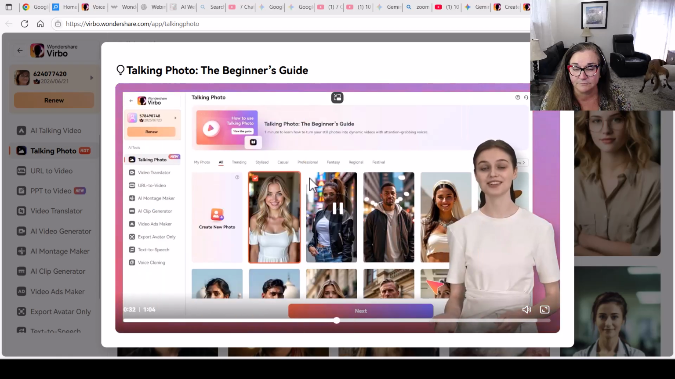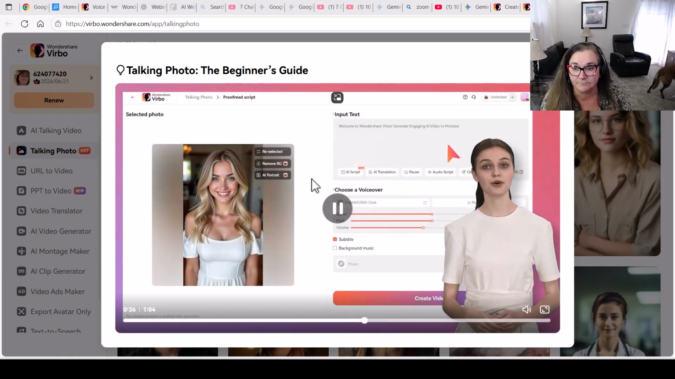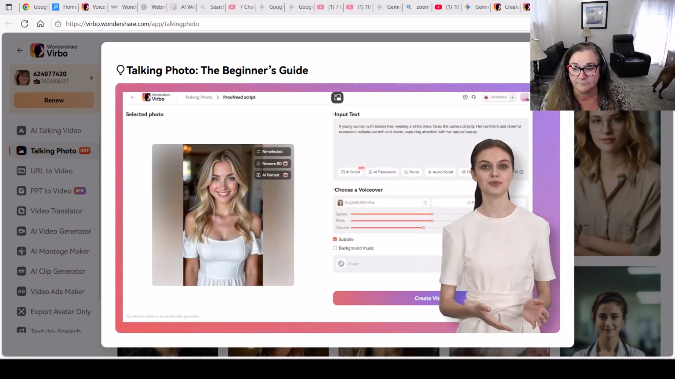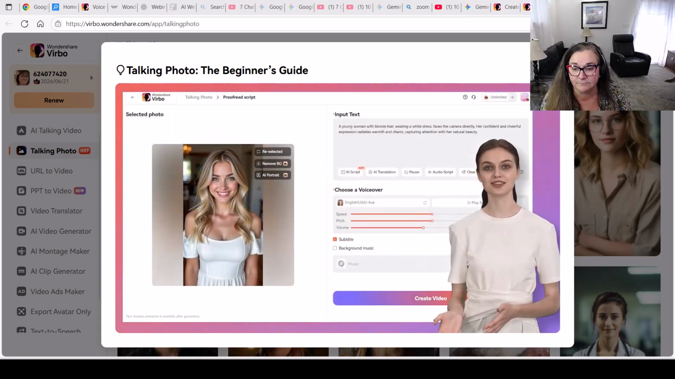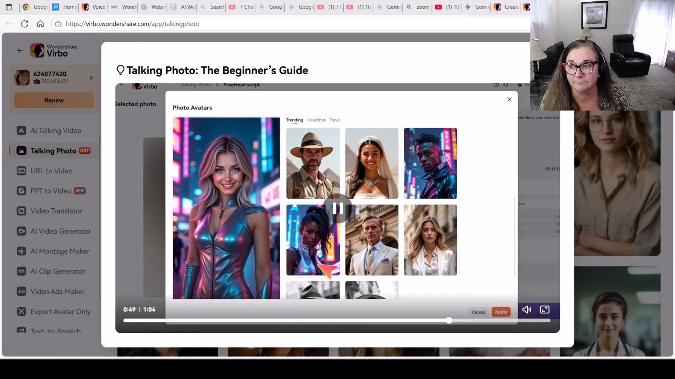Next, select the photo you want to use for your video. From here, you can either record your own voice or type a script and pick a voiceover you like to make your photo speak. If you're bored of always using the same photo, try adding a new style to it. Click AI Portrait to add an interesting portrait style and give your photo a new look.